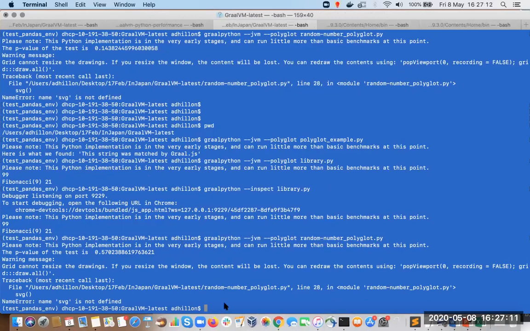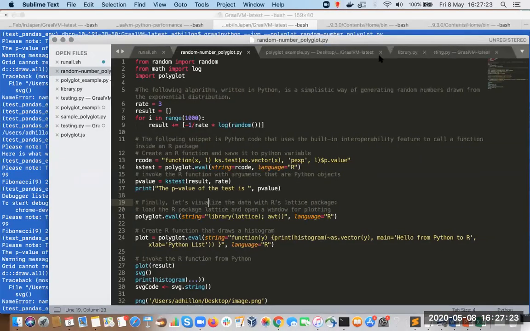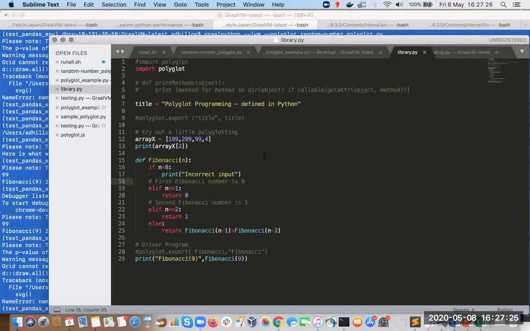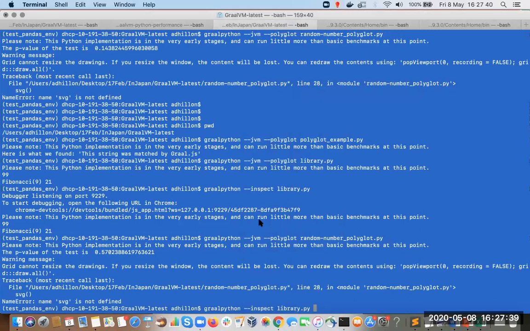So now you might wonder, if I wanted to do things like debugging of this and so forth, how do I do that? So we have also got other types of code. Say, for example, if we ran a library type of code, which is a function in polyglot programming defined in Python. So here we are going through a Fibonacci sequence, and then printing out Fibonacci on the 9th iteration and things like that. So when you run that, you will see the result here and over here.